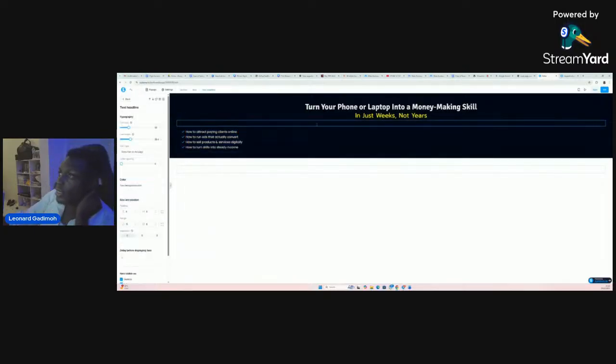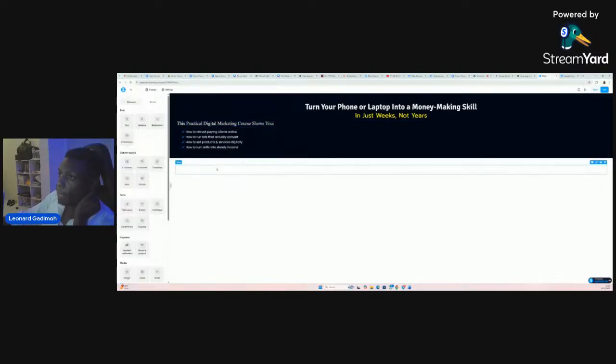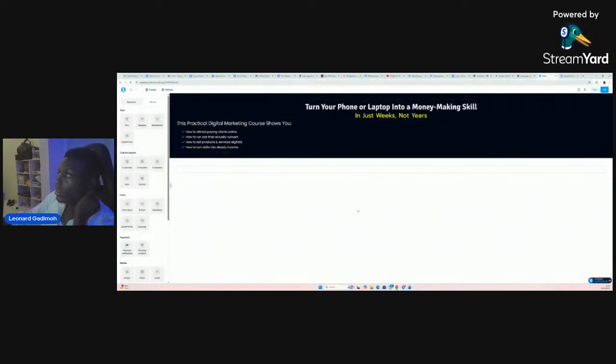Then we know that we had one header here before that. Do you understand? Then you also change this color from here. Let's say I want this one red. But let's see, we have to put this on white too. Yeah. So I'll change these fonts to the same font. Do you understand? So this is how your sales page comes alive.